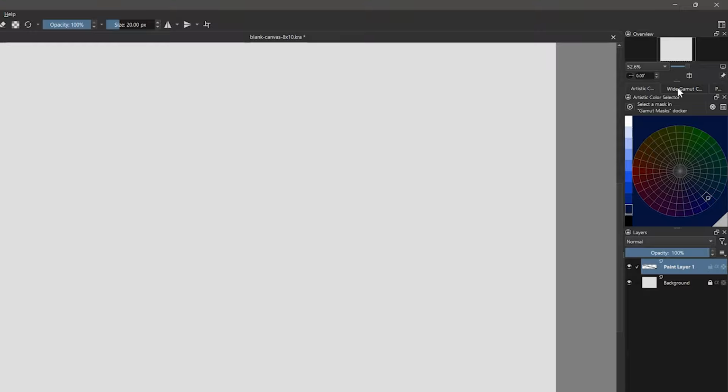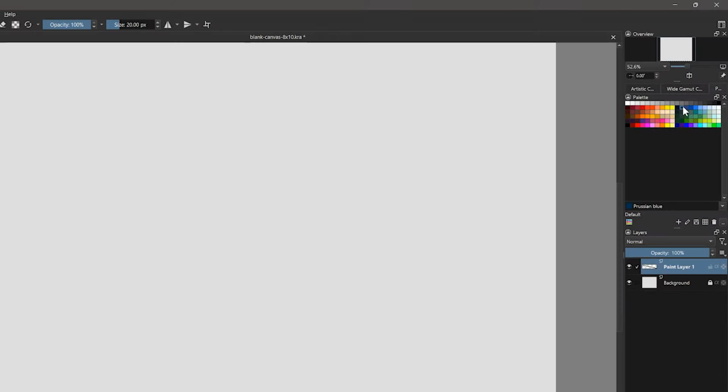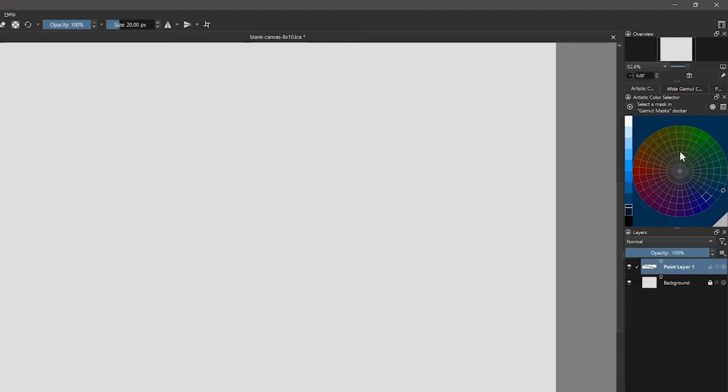If you prefer a more standard way of choosing color, you can toggle to the wide gamut color selector or choose from a palette of swatches. We're going to go more in-depth into the color selection options later.